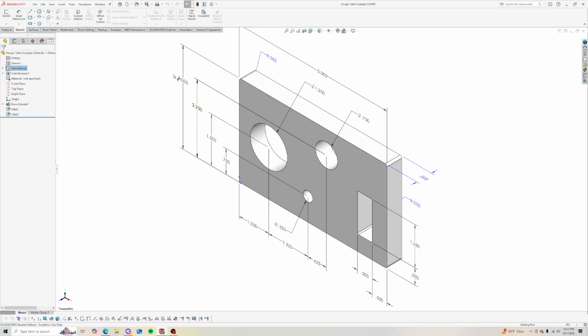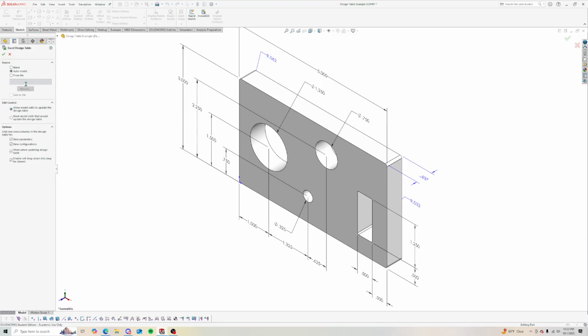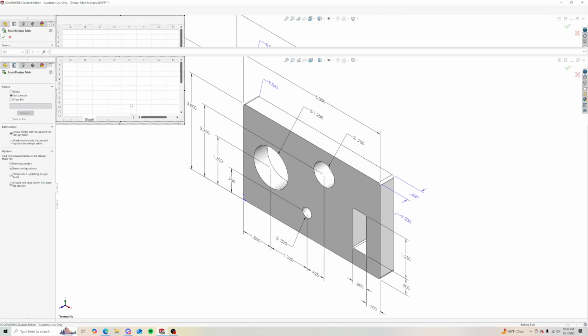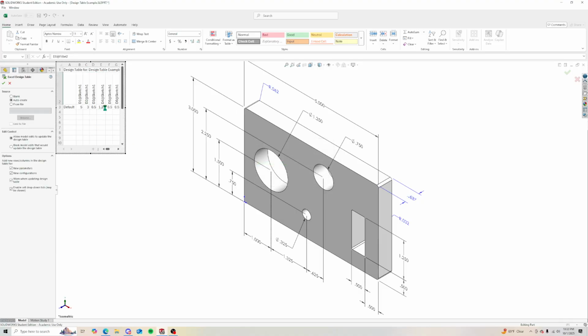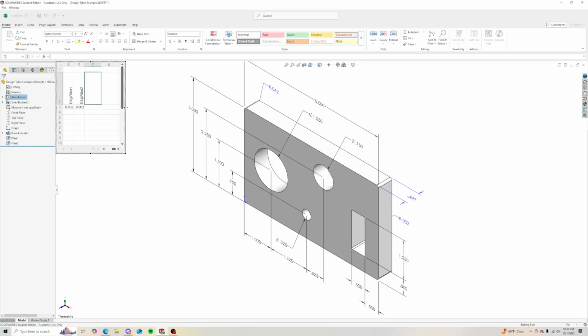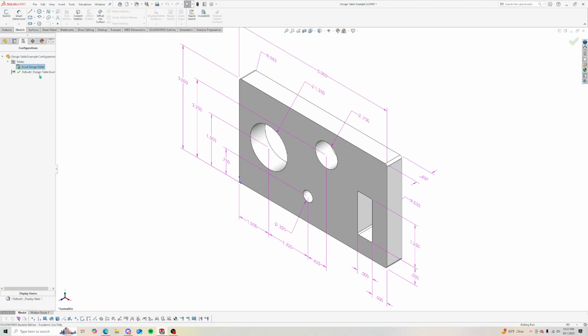And what you're going to do is go to Insert, Tables, Excel Design Table, and hit OK. Then you're going to select this first one, scroll down to the bottom, hold Shift, and then click that one, which will select all. Hit OK on that, and it'll auto-populate this table. And you can drag it out right here, and if you accidentally click off, you're going to go back to it by going to Configuration Manager, Tables, Excel Design Table, and then Edit Table.